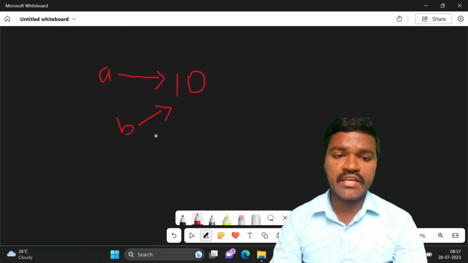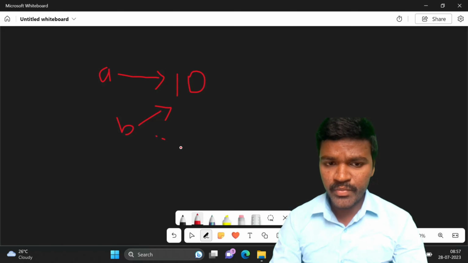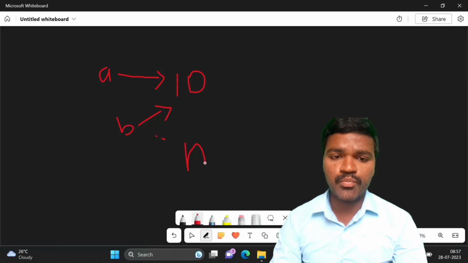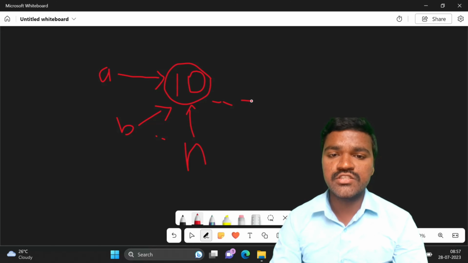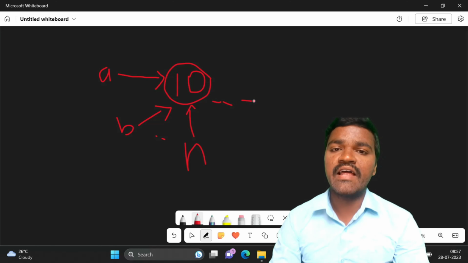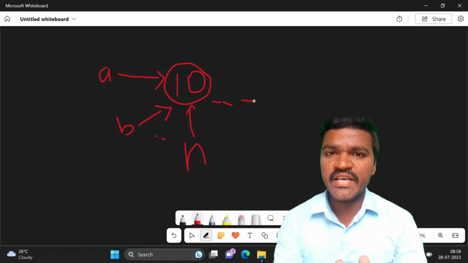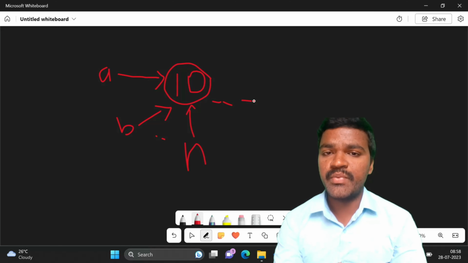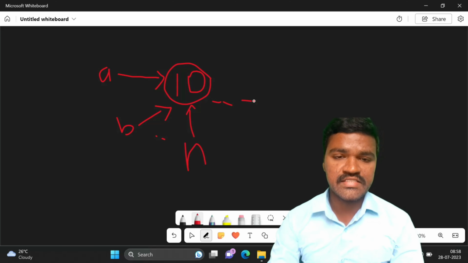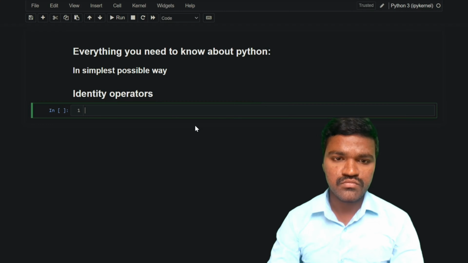I may have any number of variables, but Python will just point all of them to the memory location where the value is actually located. By using this technique, Python optimizes most of its memory. So this is the basic understanding of memory allocation in Python. There are a lot of things we need to understand in this process, so let us go ahead and see them one after the other through programming.